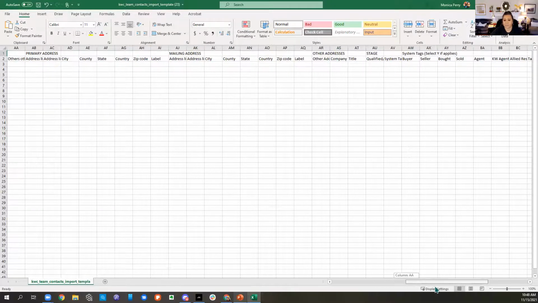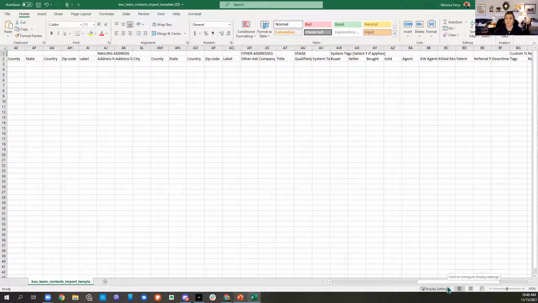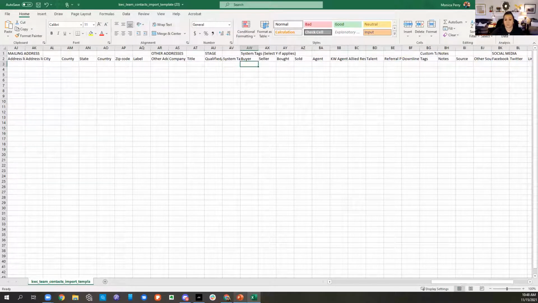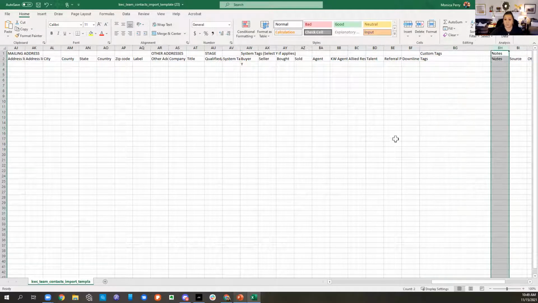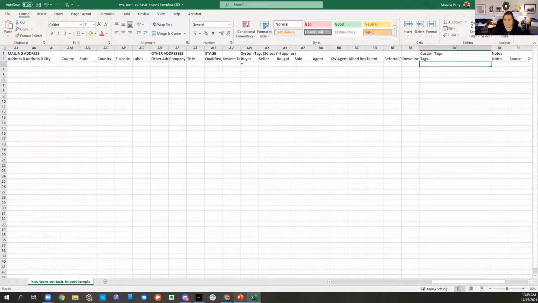You've got address. If they have a separate mailing address or a different address, maybe you have to mail them at their office during the day. And then you're going to have system tags. These are tags that were already established by the system. So if they were a buyer before, you can put a Y in that column, vice versa for any of these other tags. For custom tags, these are tags that you want the system to create for you. You would just need to make sure that you separate them with a comma. So if these people are all the people that played basketball with one of my children, and they're in my book club, and they go to my church, then I could add all three of those tags to this person upon import by separating them with a comma, okay?